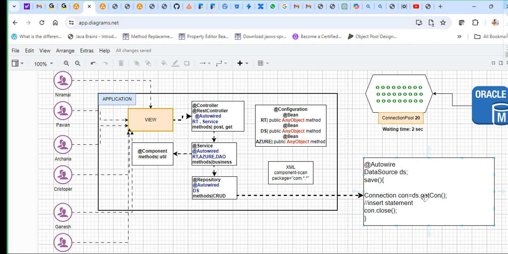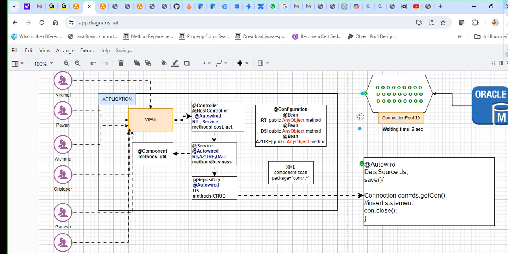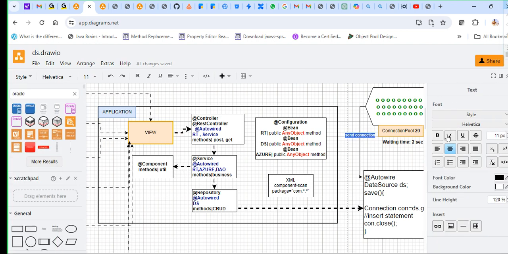When you call getConnection, it will give you a connection from this connection pool. How much time will it take? Very minimal, within a fraction of a second. It will open, this is not the right term, it will return a connection to you. When you call for a connection, it will send the connection to you. It will give you a connection.